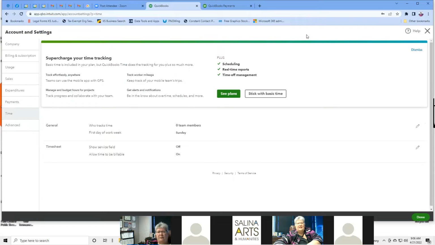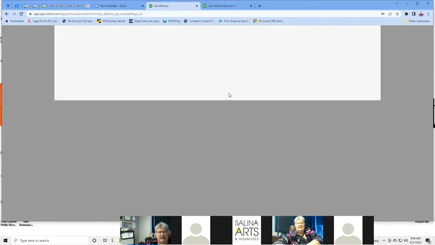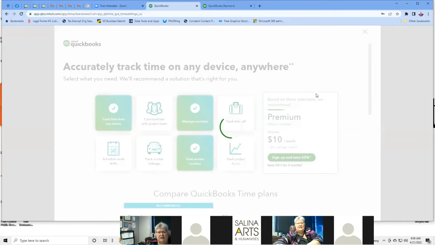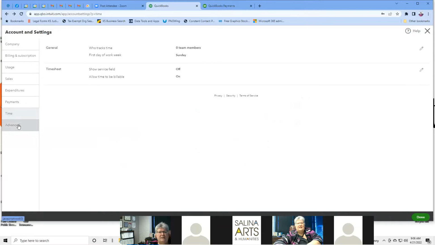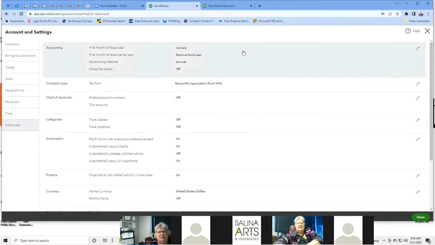So I don't have time tracking set up in here, but you certainly, as I mentioned earlier, could set up the time tracking. And you can see it's $10 a month to do time tracking for your staff or whoever you want to track time for, plus $8 per user per month. And I'm not going to go into that, and it's going to cause my computer to do weird things anyways. Let's not do that. And then there's the advanced features of things that you can set up.